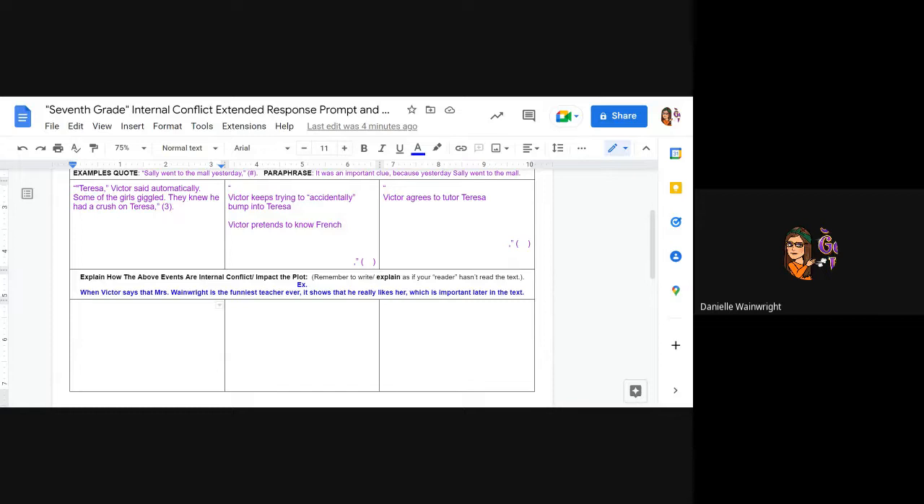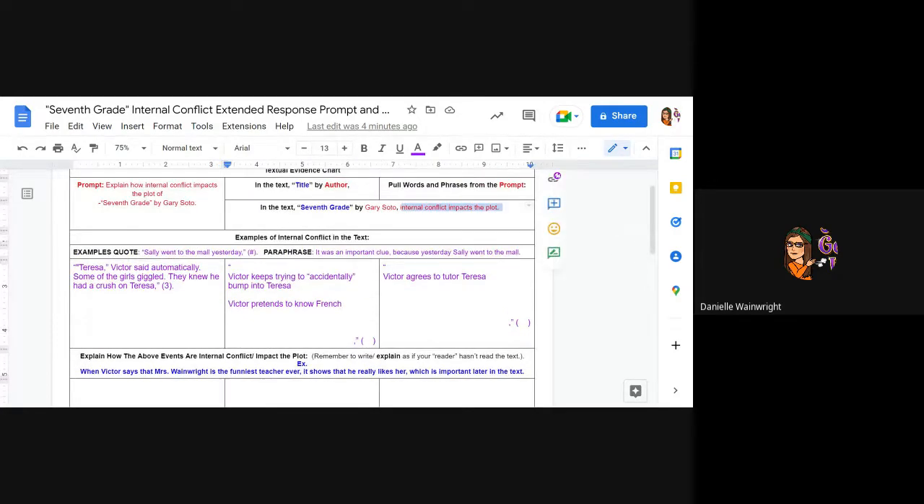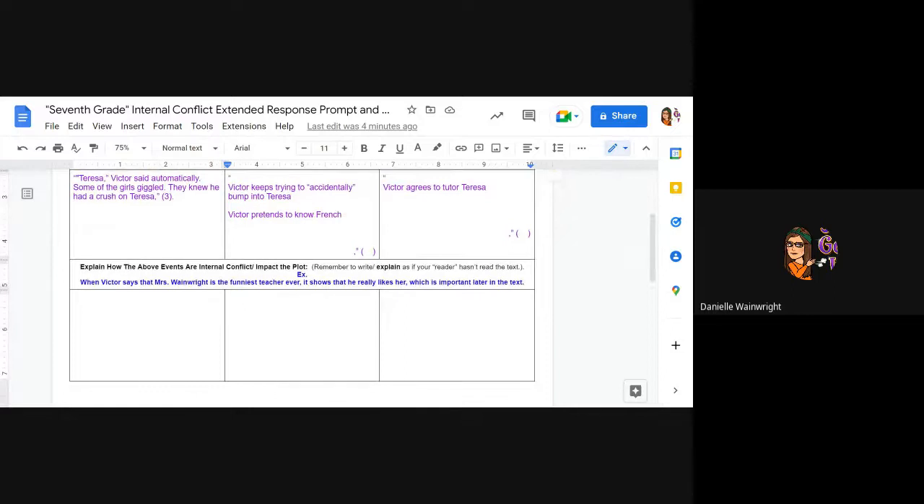Basically explain how this quote proves that you are correct about your topic sentence. Remember that you always want to write or explain as if your reader hasn't read the text. So of course, I am your reader. And for some of the classes, Miss Agudelo is also the reader. And of course, we've read the stories, but you are writing as if we've never read the story, which means you need to give us some background.